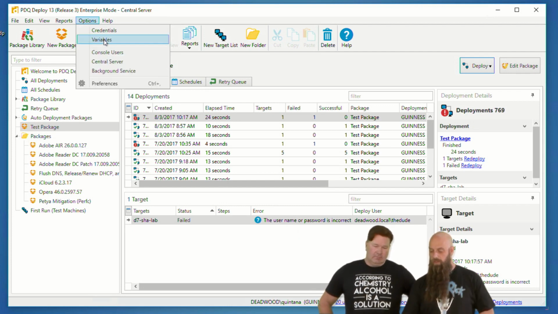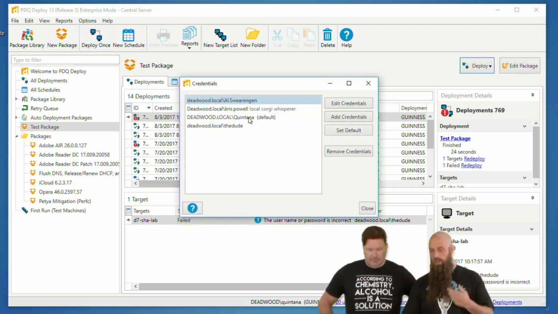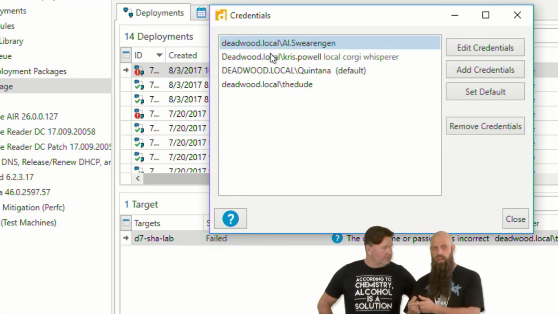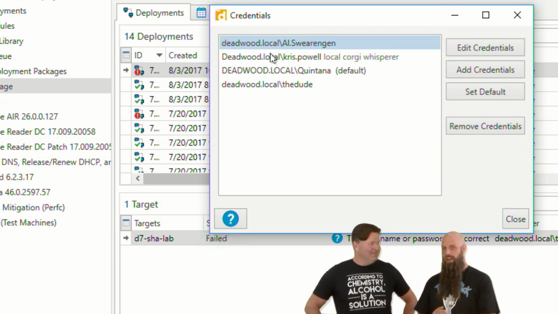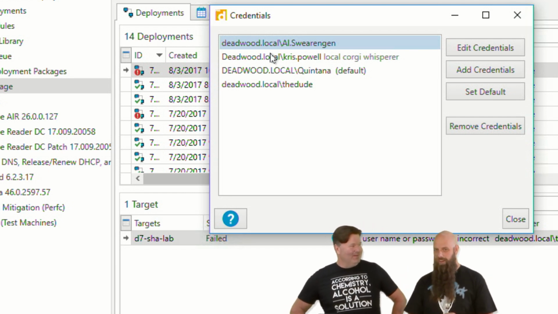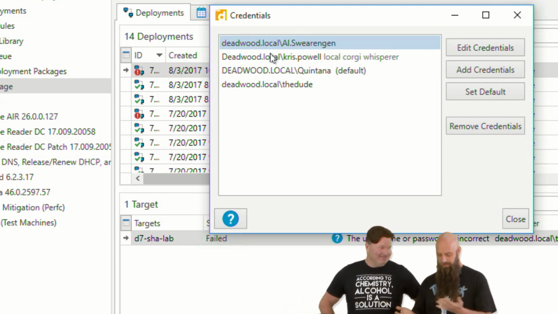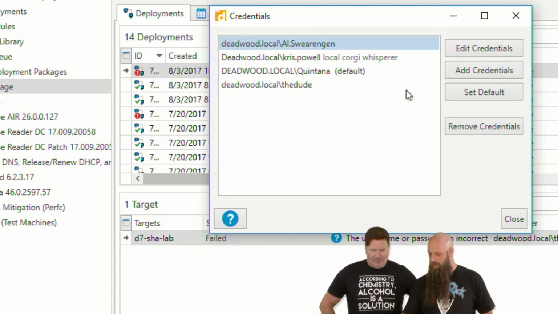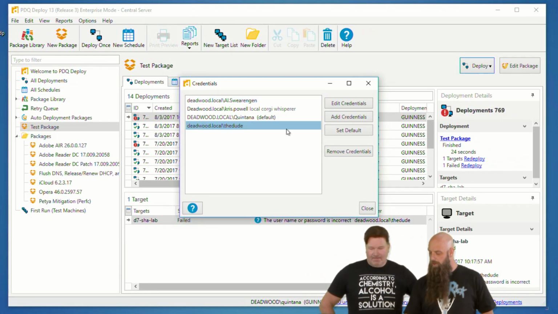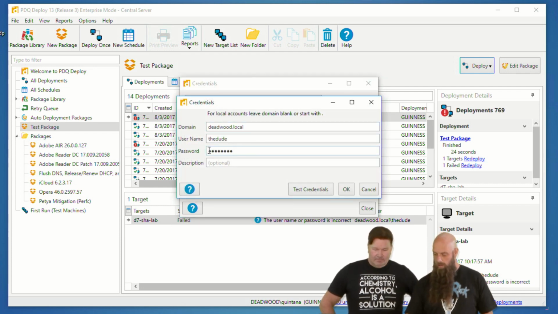Come over to Options, go to Credentials, and note that did log as an incorrect login attempt. So if you have this set to lock an account out after like 5 consecutive logon attempts, there's a very good chance you could lock that out. You might have to go to Active Directory and unlock that. Anyway, we're going to go to the dude. It's very simple. We're just going to edit the credentials and put in the new password.